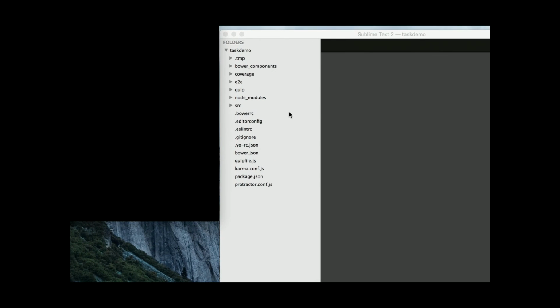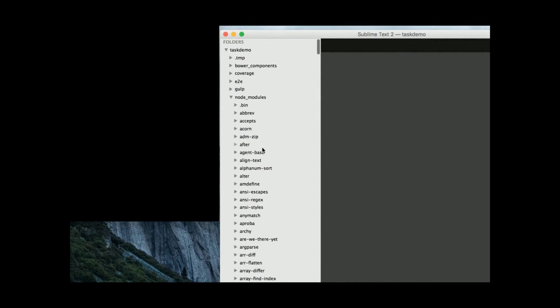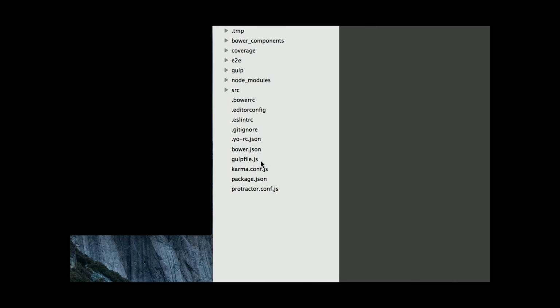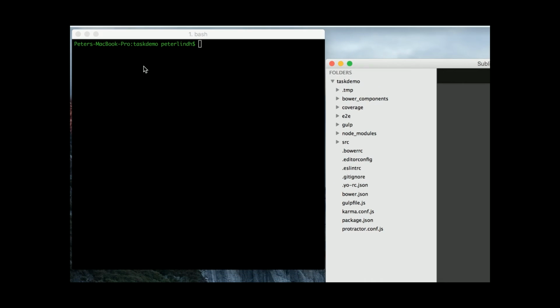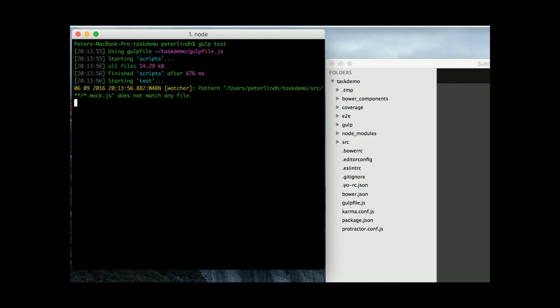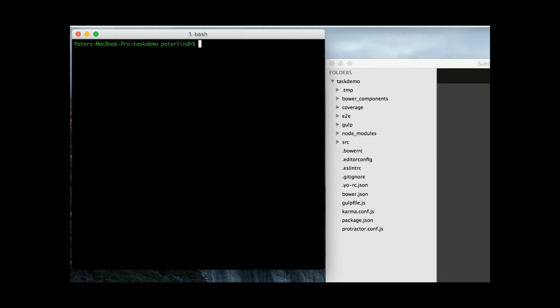Starting off with our small project here. We have our Bower components we discussed earlier, our node modules, the tooling dependencies, a lot of stuff. And the Gulp file, meaning that we use, in this case, a task runner called Gulp. To verify our application, doing unit testing on our JavaScript code, we use Gulp, naturally. Executed 18 out of 18 tests here with one command.